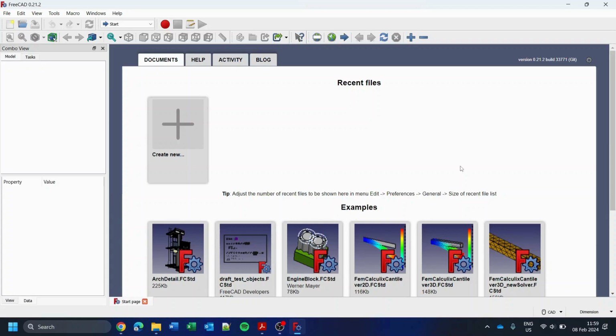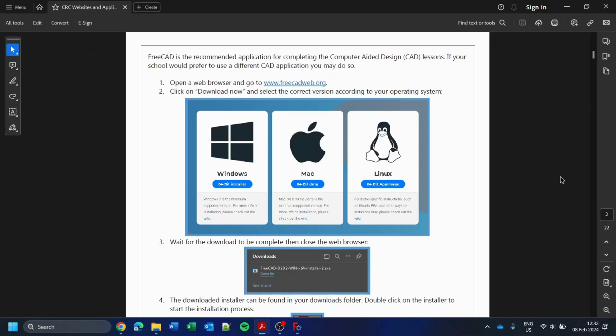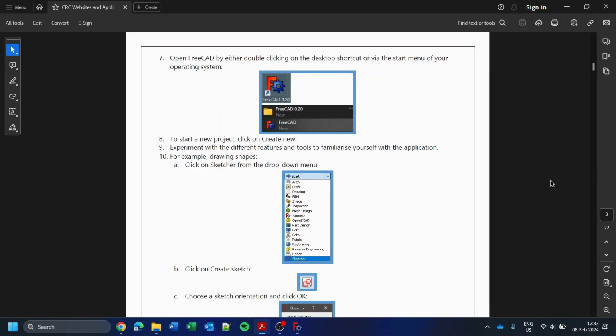To start, I will be going through the FreeCAD section of the instruction booklet that you may request to be sent to you by sending an email to support@computersforkids.co.za or under the help section of the coding and robotics curriculum. When you open the instruction booklets, you will see the following cover page: Computers for Kids Coding and Robotics Curriculum, Websites and Applications Instructions. The instructions for FreeCAD can be found on page 2. Please read through and follow these instructions to install FreeCAD on your device. The instructions of how to open and use FreeCAD can be found on page 3. This will be the topic of this video manual.